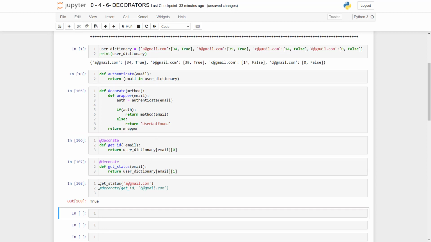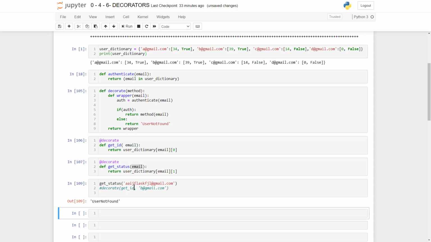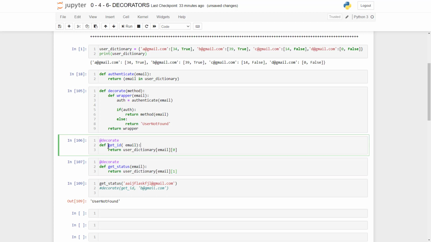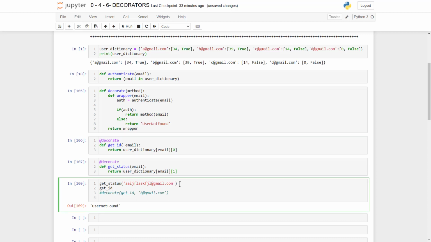So this is actually the endpoint. We are able to call on this method, pass in the email address, and then the authentication is done automatically. If we have some stuff here, you see user not found, without having to explicitly define authentication in each and every method here. So now we could have get ID, we have email, get ID, let's pass in say b@gmail.com. We have b's ID 39, which is this.